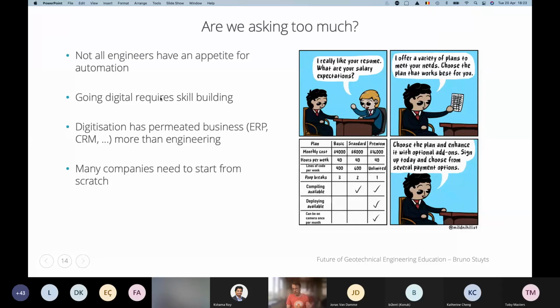But if we have people that are interested in automation, it pays off to invest in their digital skill building and allowing time for them to learn about scripting and programming, and to do that in a proper way, because later on in the process that is going to pay off.